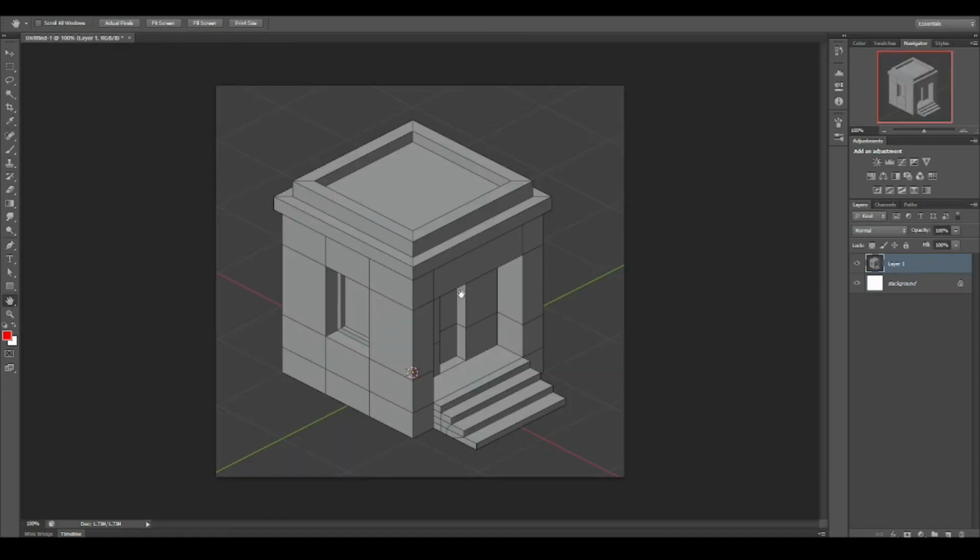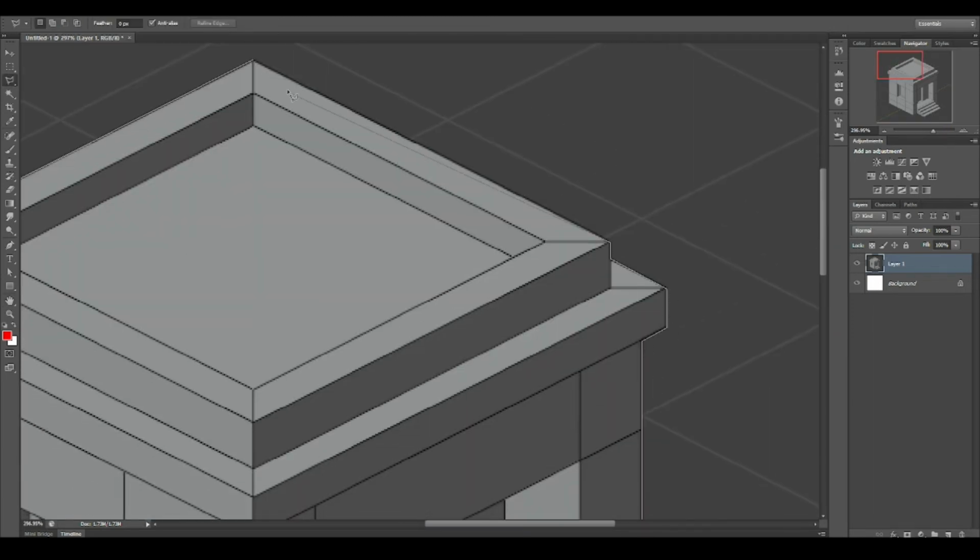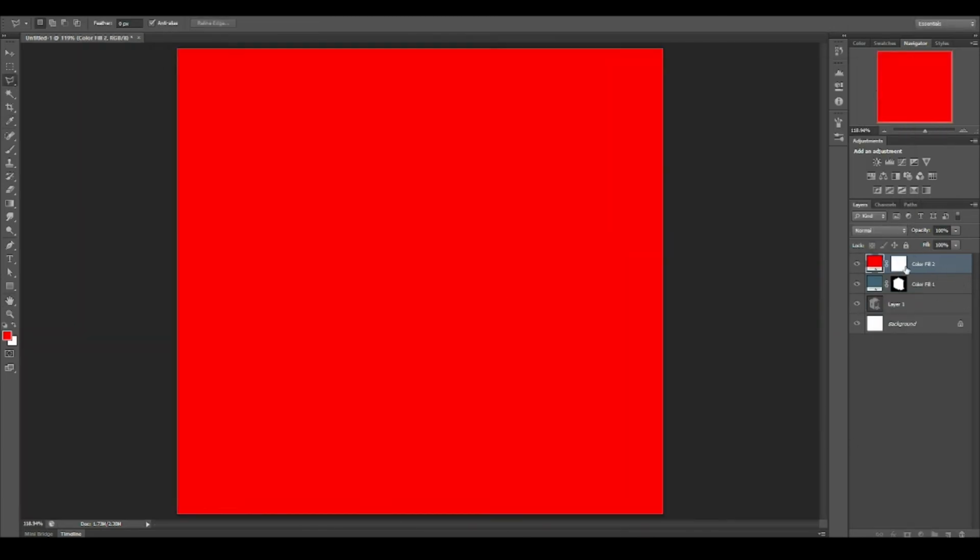Just to demonstrate how I use the 3D model in 2D, I have painted over it in this time lapse. I plan to make more in-depth tutorials on painting 2D assets in Photoshop for game art.